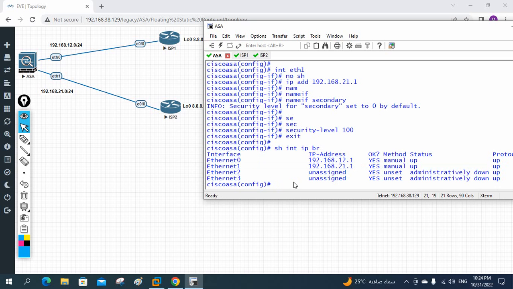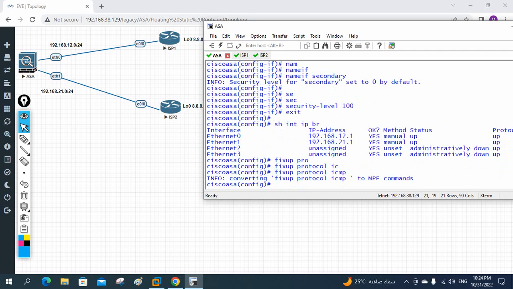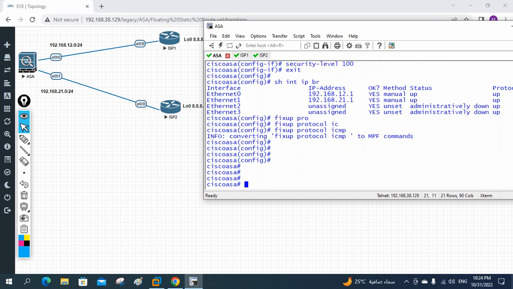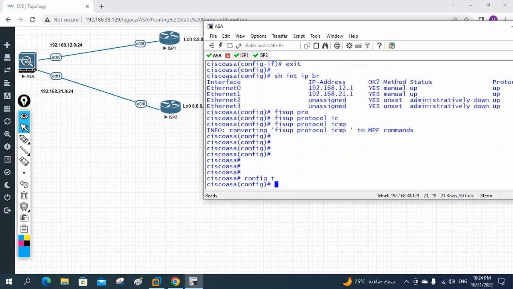Let me also put one command here, fixup protocol icmp, because by default ICMP is not allowed in the ASA firewall. So I wrote this command so it will allow. After that, we are going to configure the static floating route.